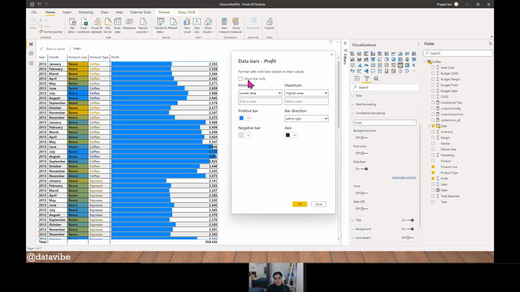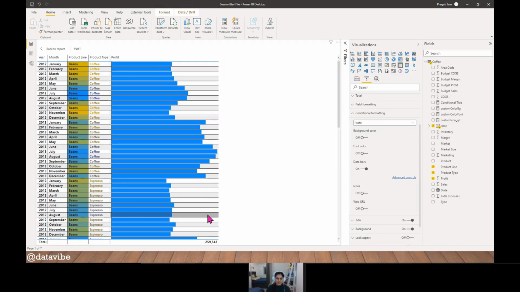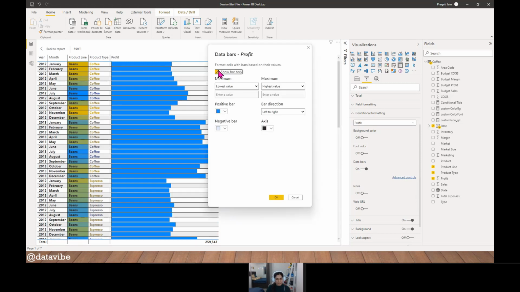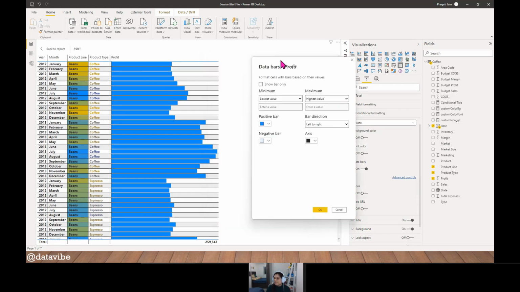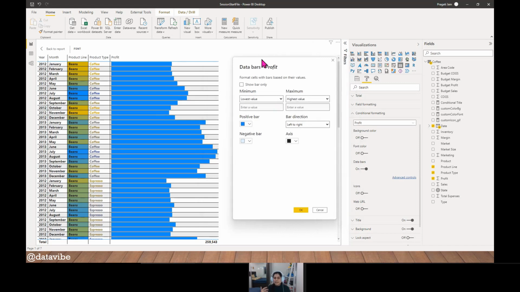Now, the first thing here is if you really just want to show bars and not the values, you can choose this option. For example, if I enable this option and click OK, I don't see values there, I just see bars. But I generally prefer having values there because sometimes users don't easily understand what values these bars are representing, because a bar is just a bar. It doesn't have an axis, like an x-axis, to show you what value that is. So it's always good to have that value.